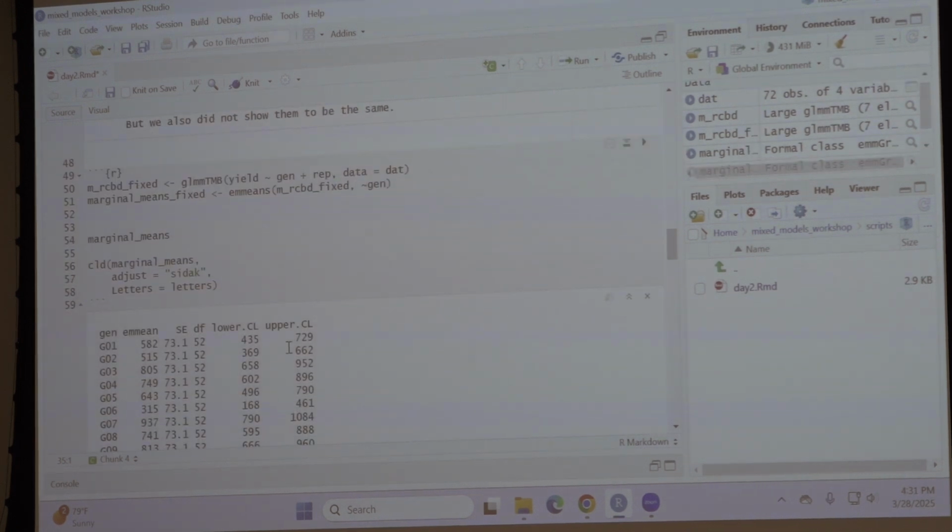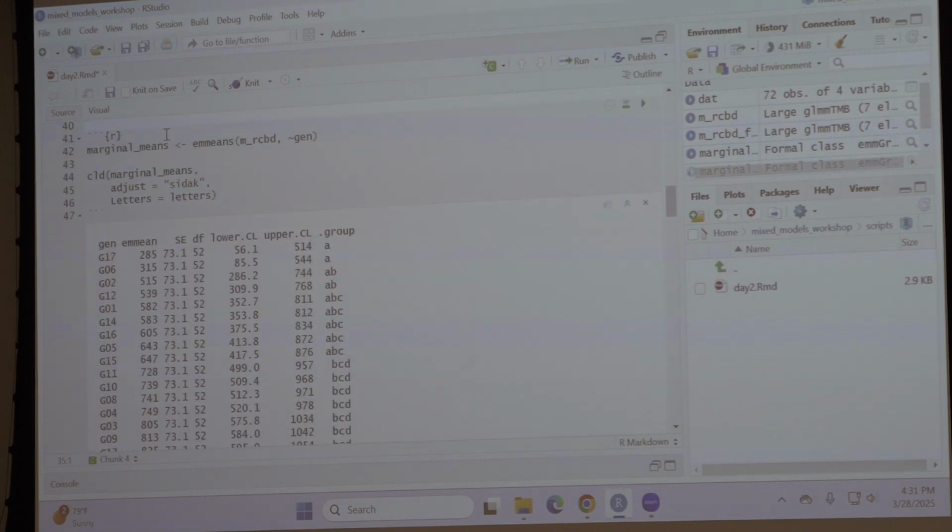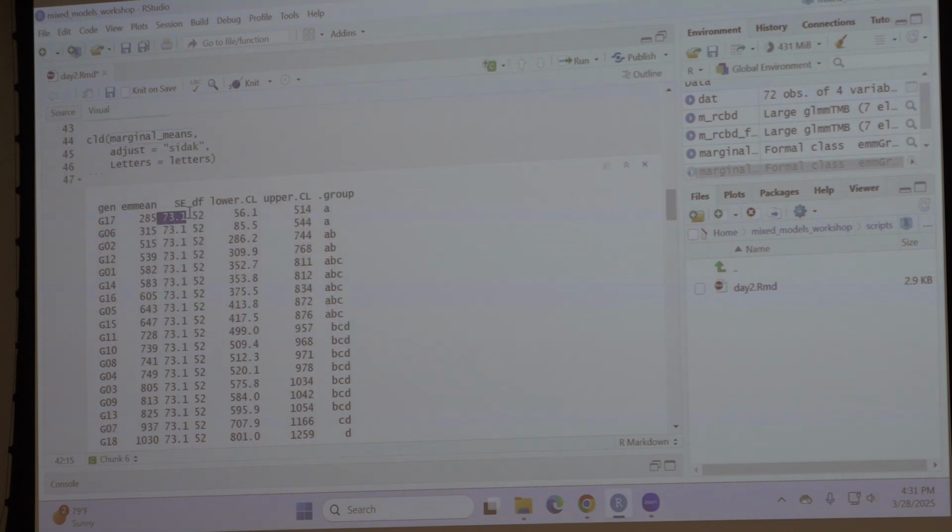This is what we were seeing before. We could get the marginal means for this RCBD model, right? And see that here we get the standard error, that is 73. And since we assume homogeneous variance, that was one of our assumptions, and it's a balanced experiment, we have the same number of observations for everything. We're going to have the same standard error for everything. And here with random effects, we have a standard error of 73.